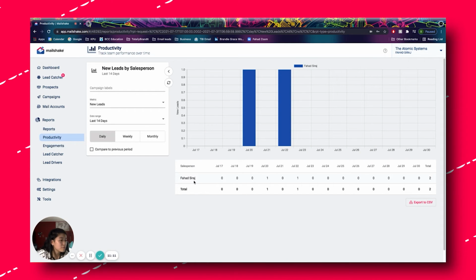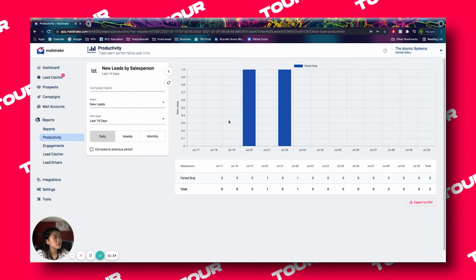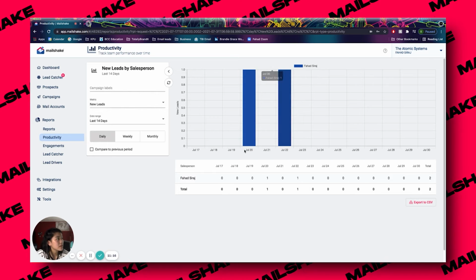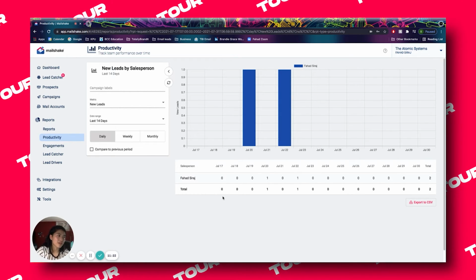And if you have multiple employees and multiple users on one account, then you're able to track all the progress that one person has made. So if you wanted to reward them, you can reward them accordingly.